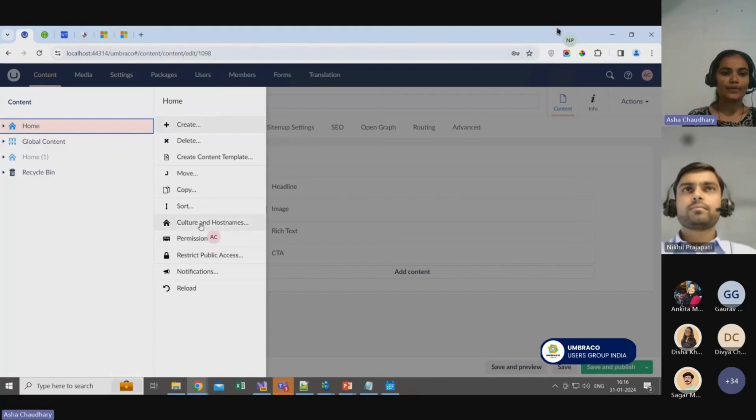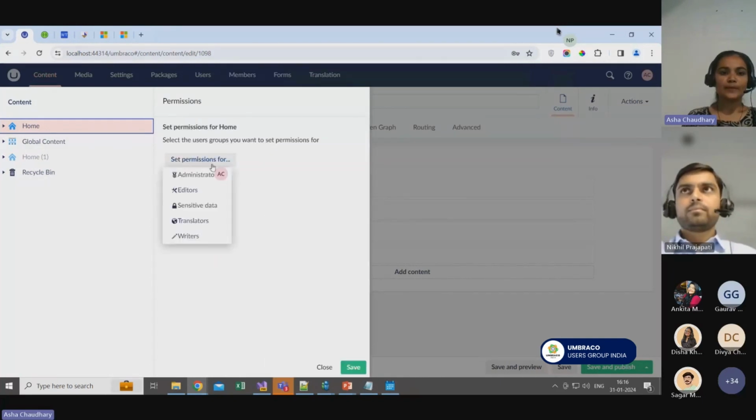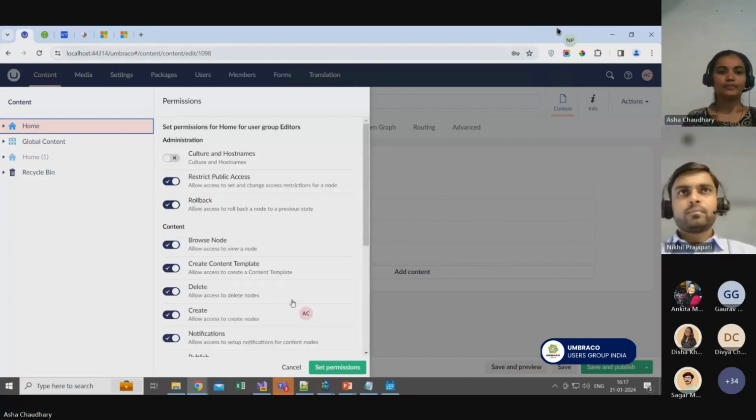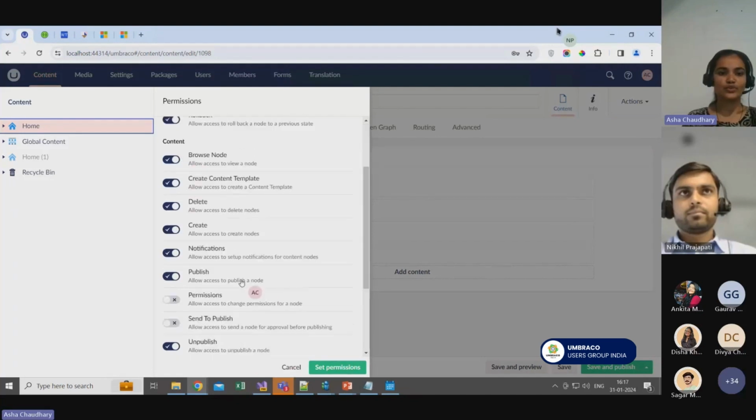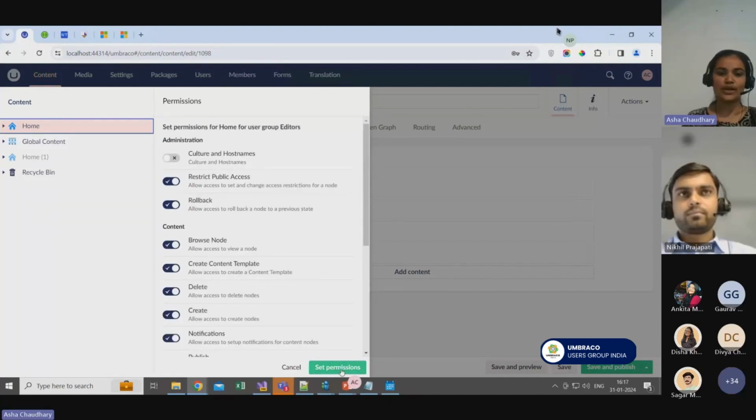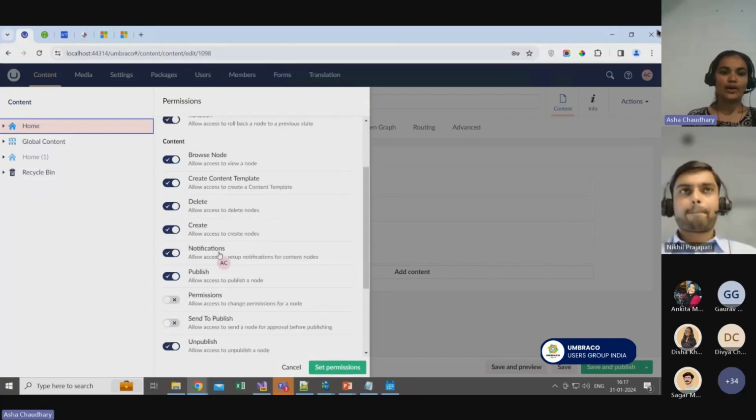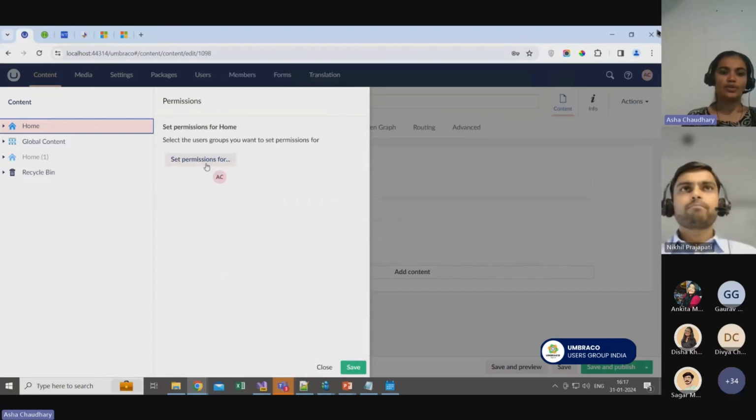Then the permissions. Permission is like we went through the member user group. So this permission is for the user group. If you want to allow this for the editors only, for this node, then come here and select this. You will have more configuration. Just do the configuration and set the permission. So whenever the writer logs in, they will be able to see here and they will only have this set of permissions.